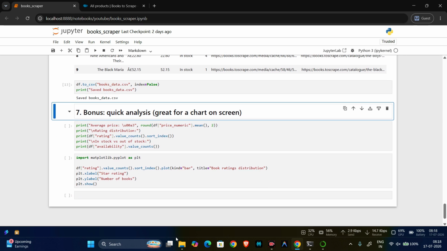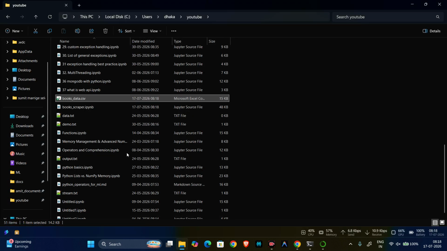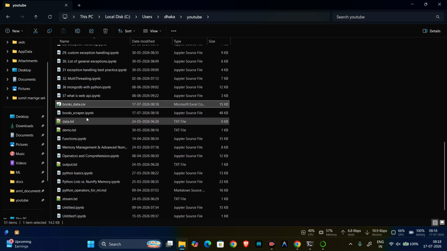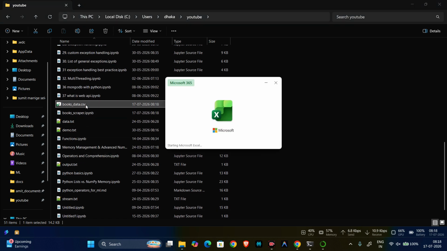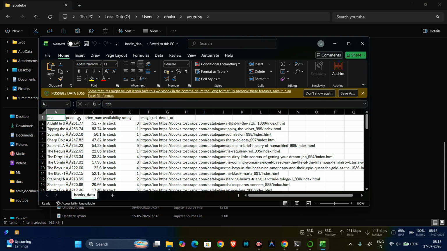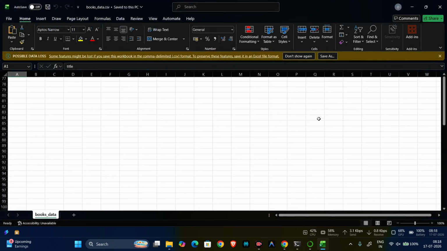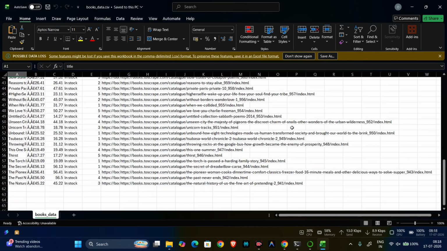Okay, so if I open this, I have this folder here. So we have books_data.csv. If I open this one, you can see this is price-based, with the character sign. But if you see the price numeric, it is clean, right? So we have availability, rating, image URL. So this we are getting in the CSV file. All the 60 data will be there.